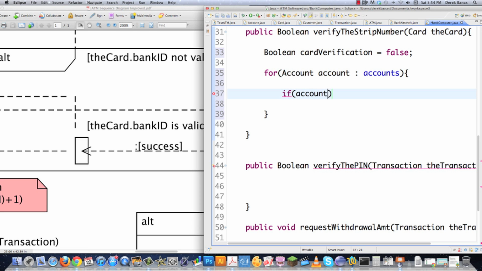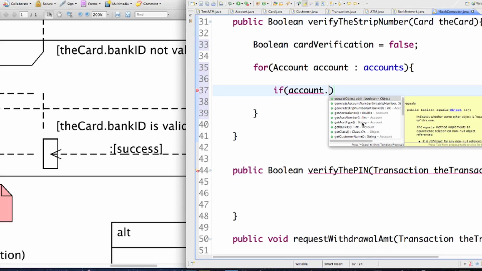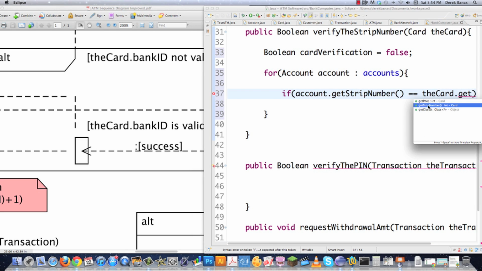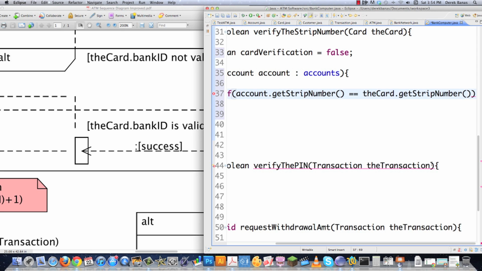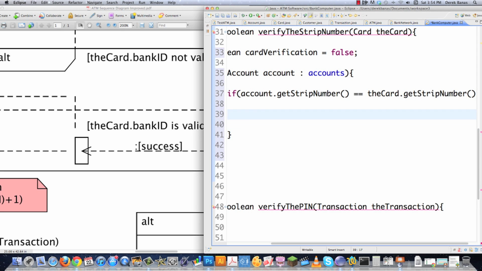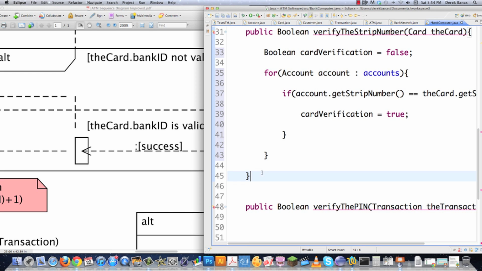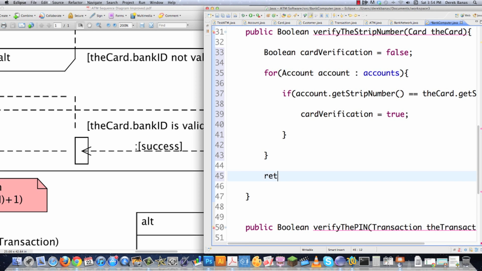We're just going to go if account dot, and we want to get the strip number. Where is strip number? Get strip number. There it is. And we want to check if the strip number is equal to the card strip number, and it's going to be get strip number as well. I'm not going to zoom in that time. And if it does match, which means there is an account with the same strip number as the card that was passed over right here, well then we're going to set card verification equal to true. So throw that in there and set this to true. And we don't need to do an else in that situation. And then down here, we're just going to return card verification after that is all set up.